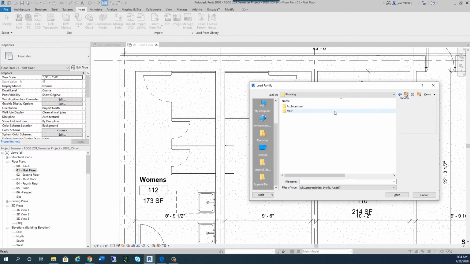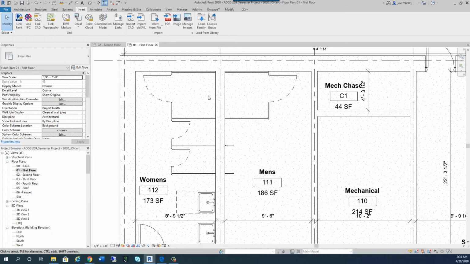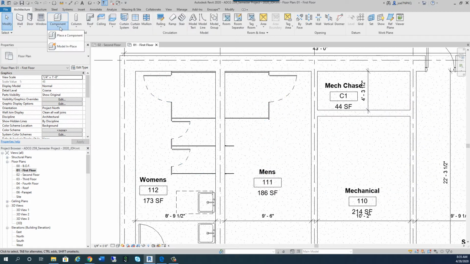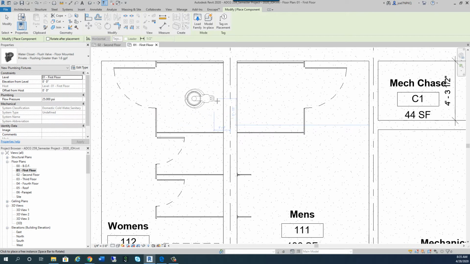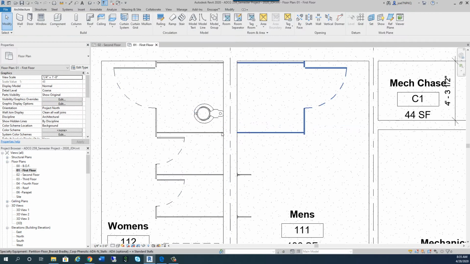I'm not going to use the architectural one, because architectural fixtures, under water closet, they have a wall one, but they don't really have a good floor mounted one. But the MEP ones, under water closets, hold on a second, let me go back. MEP, fixtures, water closet. You see it has a floor mounted toilet, and that's the one we're going to want. Floor mounted RFA. Say OK. And I'll go up here to architecture component, and it should be the next one in line. There we go. I'm going to hit the space bar, and I'm going to place this thing right here for right now.